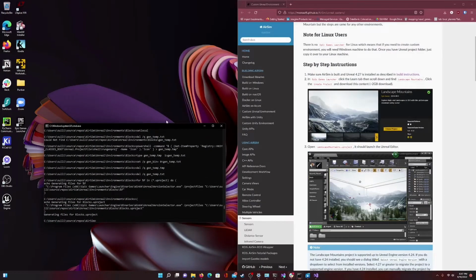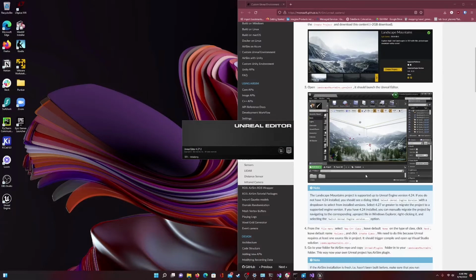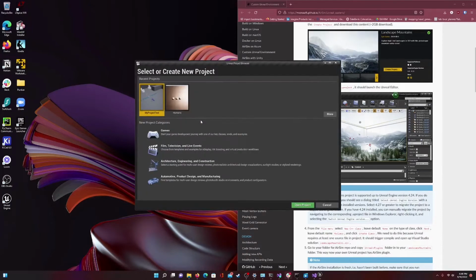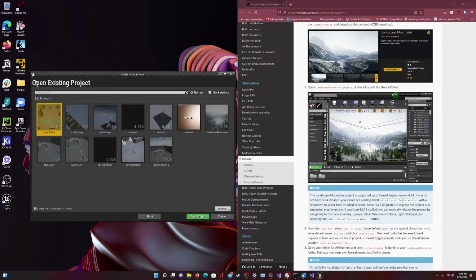I believe I just need to open a project. Yes, I do. So they use this template, the landscape mountains. I'm not sure, honestly, why they do that. I feel like it's easier just to do it with a default project. So I'm just going to make a new project here. Oops, that's not the right place to do that.